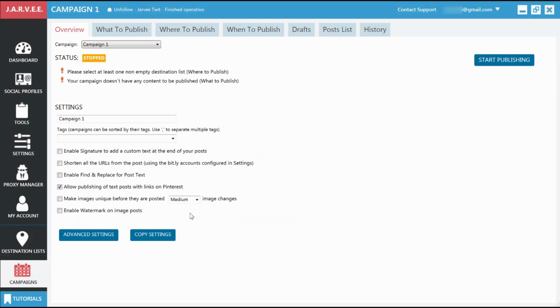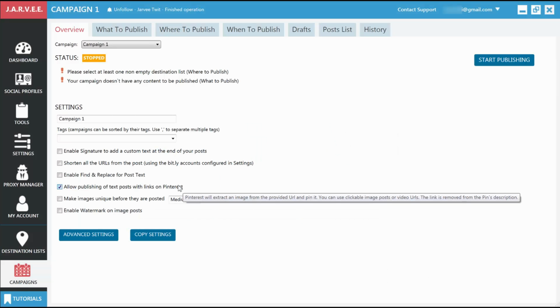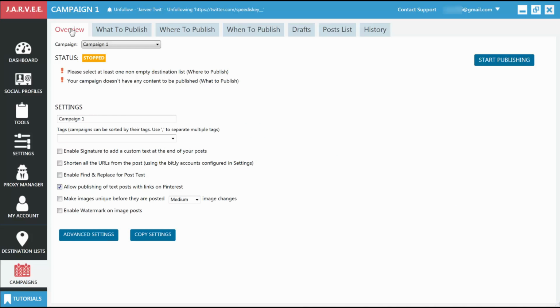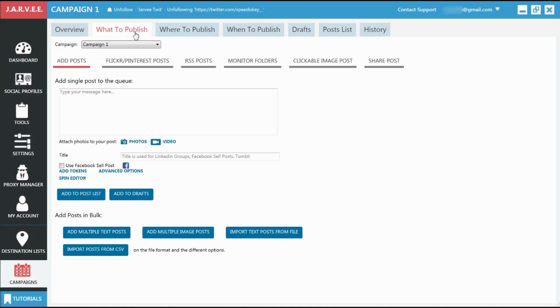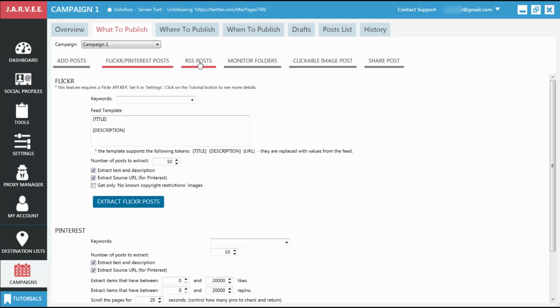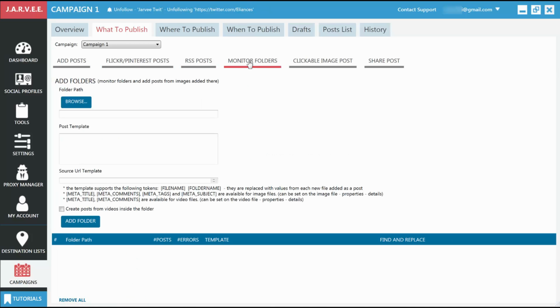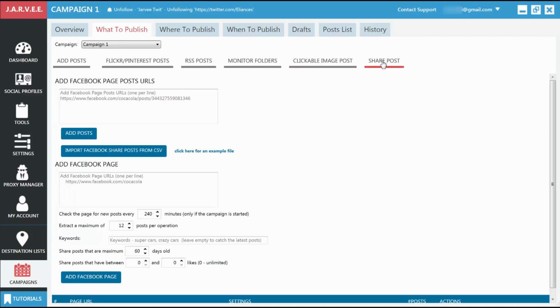As you can see, it has multiple tabs. Overview, where you will name the campaign and choose the main settings for that campaign. What to publish? This is where you will add the posts that will be scheduled to be published on your accounts. As you can see, you have multiple ways of adding a post: adding them directly, in bulk, by taking them from Flickr or Pinterest, via RSS, by monitoring a folder on your computer. You can also create clickable image posts and share posts. All added posts are sent to the post list.